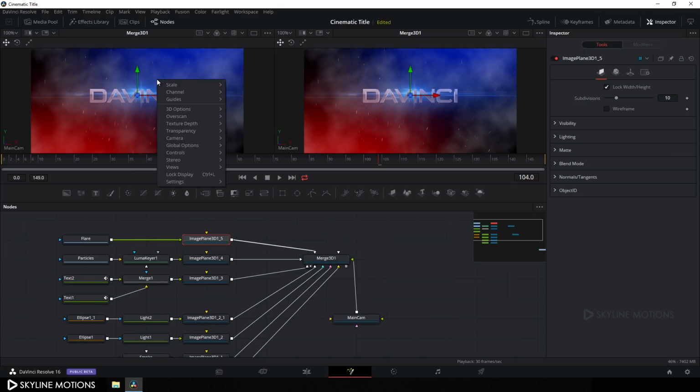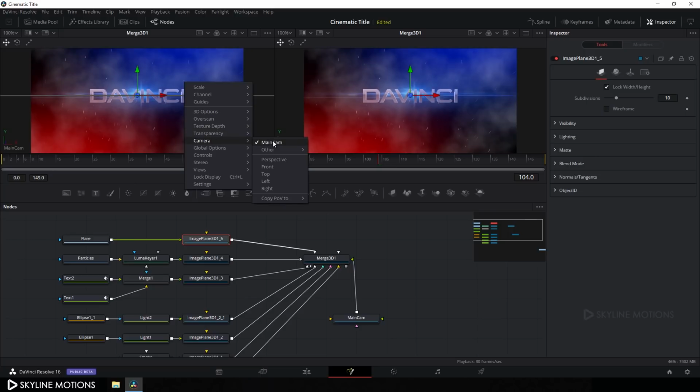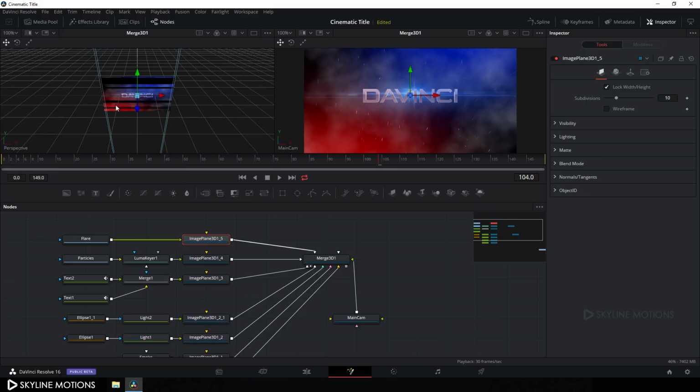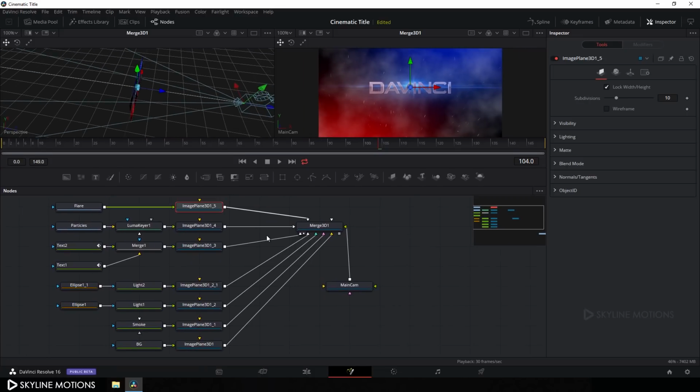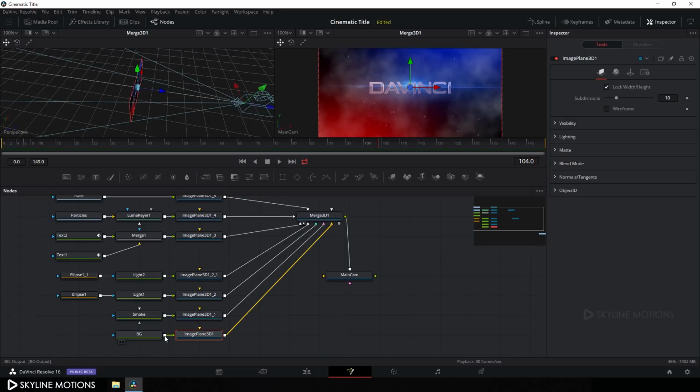Now right click on this and let's enable grid. So go to 3D option and check this grid and right click again, go to camera and change this main cam to perspective view. Alright, and let's rotate it like that. And now we have to create a distance between each layer in Z space. So let's select this image plane of this background node and drag this over here maybe.